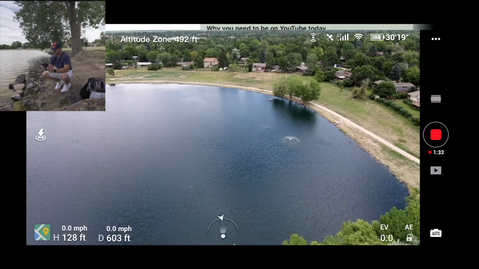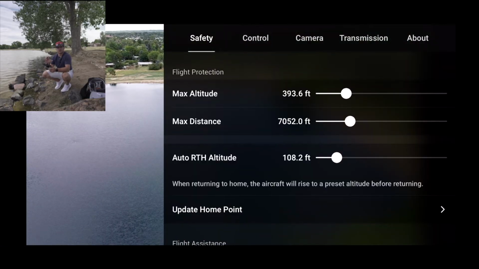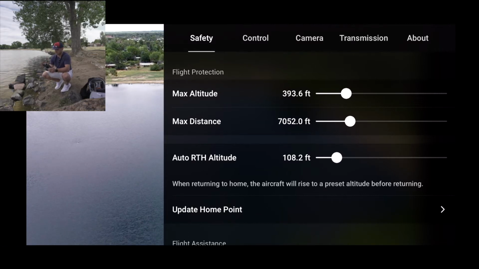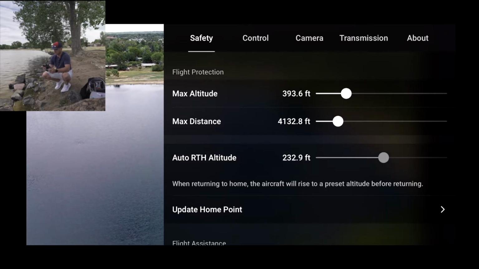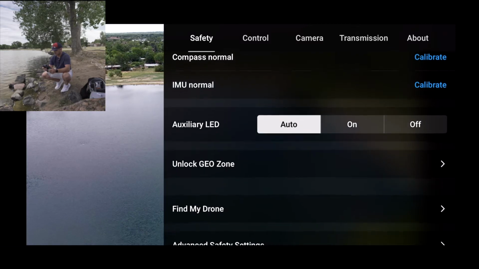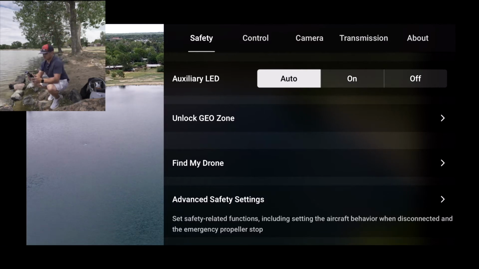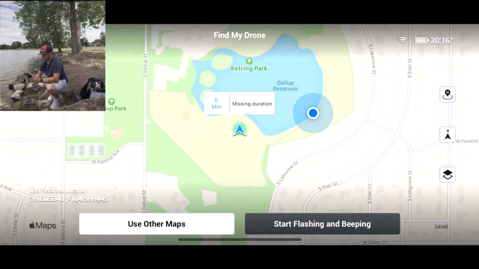So you can go into the 3 bars at the top right, and this is where you get all kind of your settings for the drone itself, whether it's the safety control, so you can set your max altitude, your max distance, auto return to home altitude. So I usually try and crank that up a little bit just to avoid any obstacles. And then obstacle detection, you can take that on or off. The compass, you can calibrate here. Auxiliary LED, auto, I always keep that on auto. That's just the lights on the outside of the drone. And then you can find my drone. Let's go back out to that.